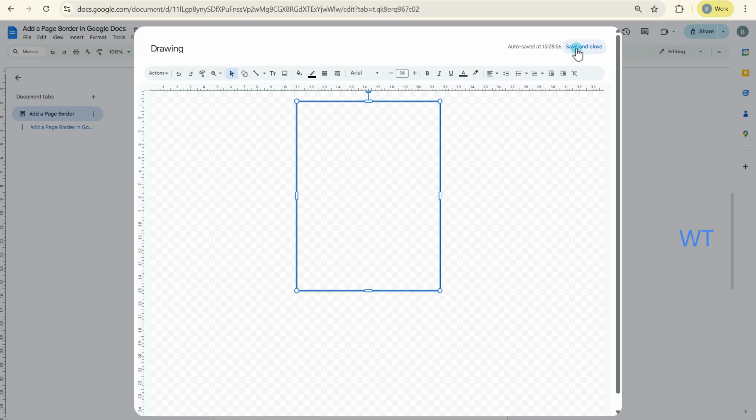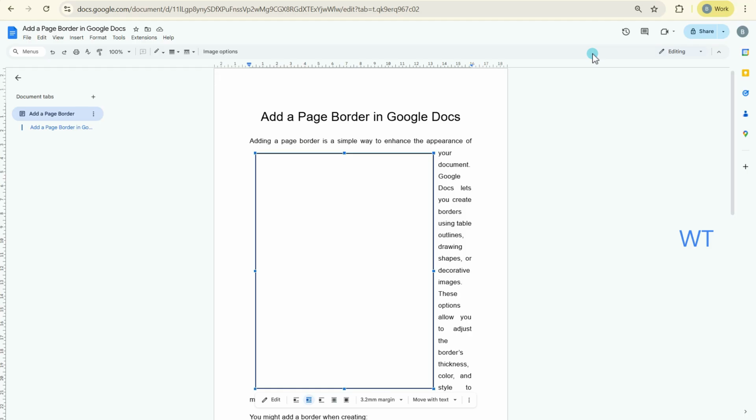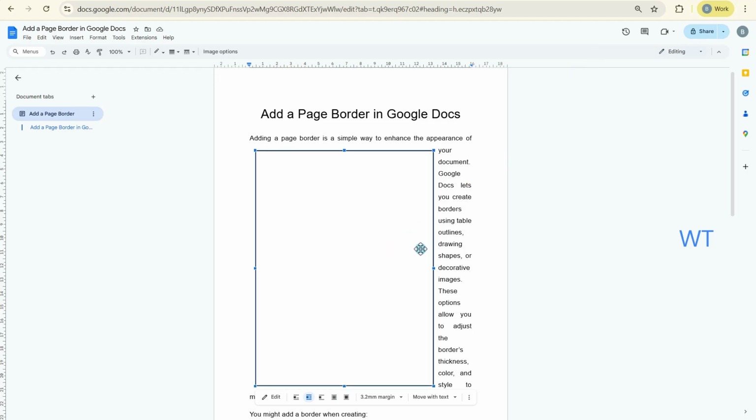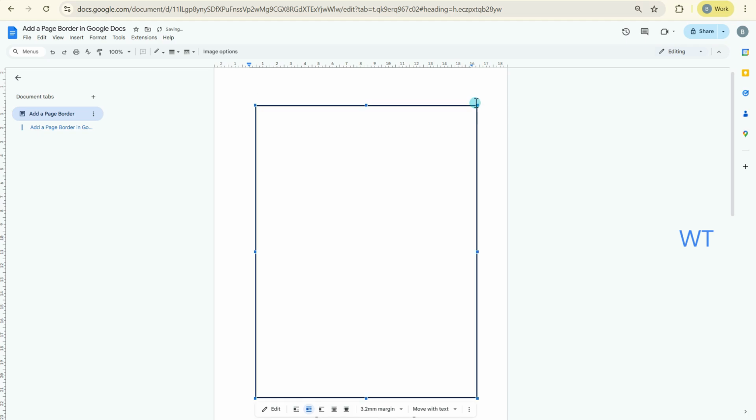Click Save and Close. The border appears roughly in the center of the page. Now drag the edges to place it around the page correctly. Make sure to position it cleanly, because this determines whether the border aligns with the page margins.